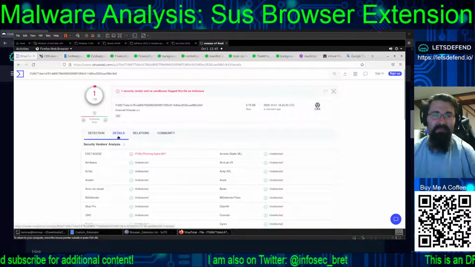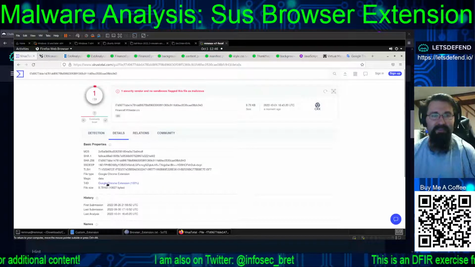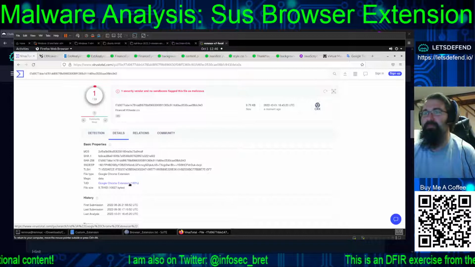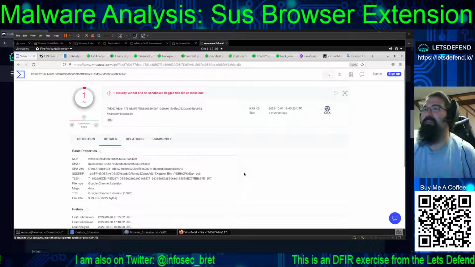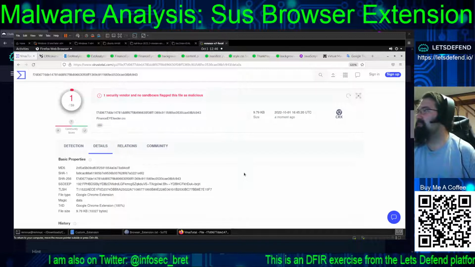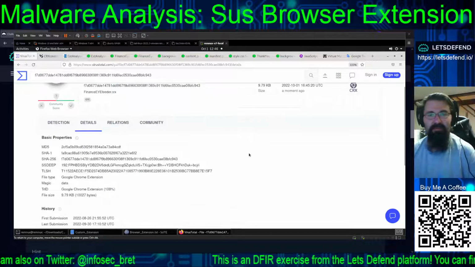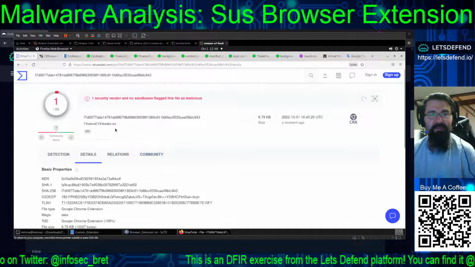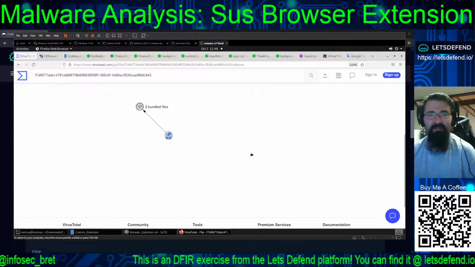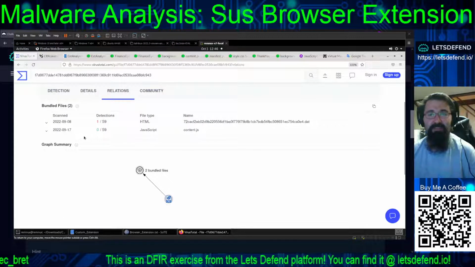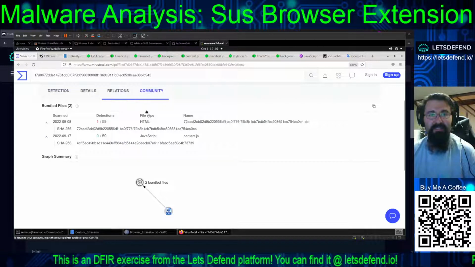Okay, so it looks like we have a little bit more than the last time it was analyzed. So yeah, okay, Google Chrome extension. Actually, can I make this a little bit bigger so it's a little bit easier for you guys to see? Okay. So if we go to relations, will it give us the breakdown of the individual files? So supposedly only two bundled files, a DAT file and a content.js.